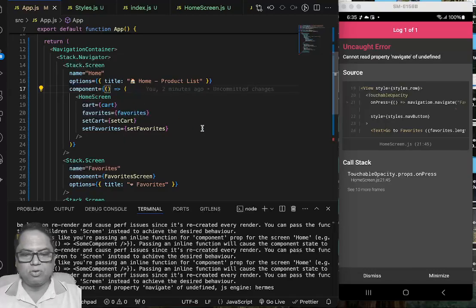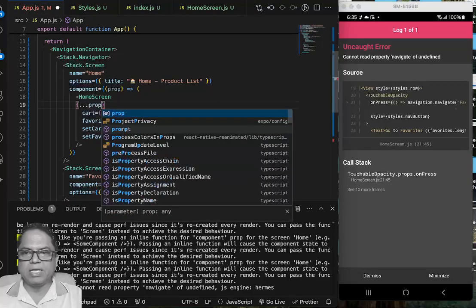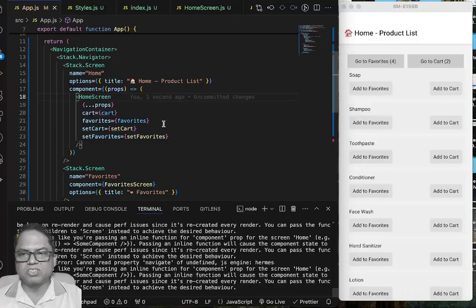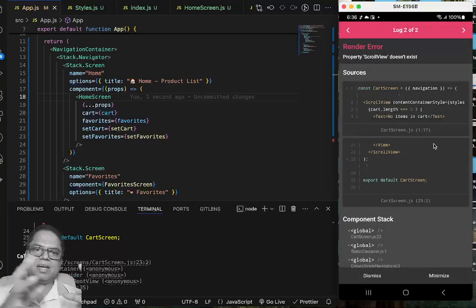Okay, so the default props should be there, right? So we will do it like this. It will access all the default props and will restructure and add it here. Okay, now let's click on go to favorites. It is redirecting to the favorites now. Okay, and go to cart will redirect to the cart screen, but we have to fix errors from those screens.